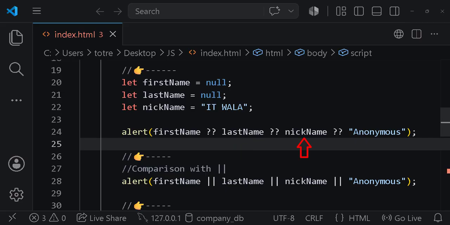Now we evaluate the nickname. It is neither null nor undefined. So it is safe to use. So if we check this alert, we will see .it.wala as the result. If the nickname was also either null or undefined, then the control would have moved to the right side of this operator. And we would have got anonymous as the result.